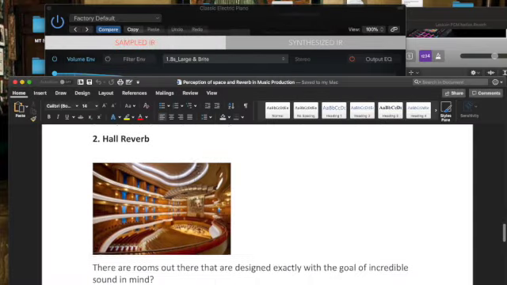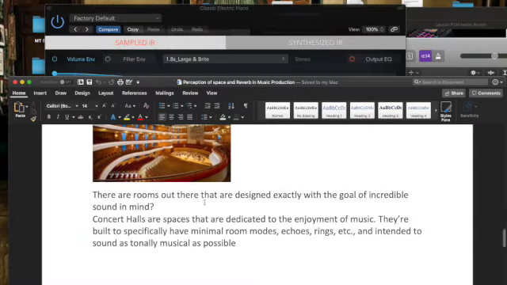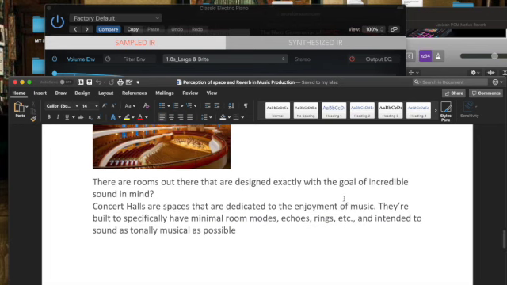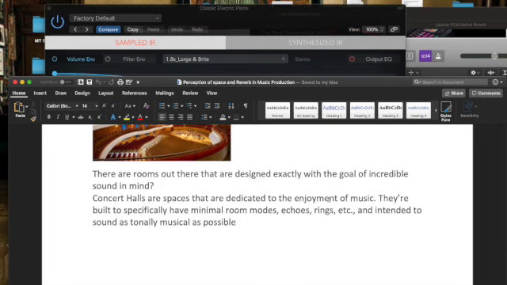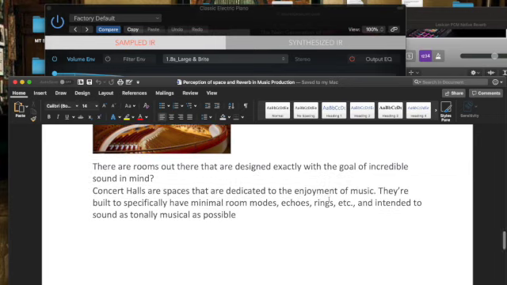So what exactly is that? There are rooms out there that are designed exactly with the goal of an incredible sound, and so the hall is one that is designed specifically for sound, for the enjoyment of music. They're built to have minimal room modes, echoes, and ringing, and intended to sound as tonally musical as possible.